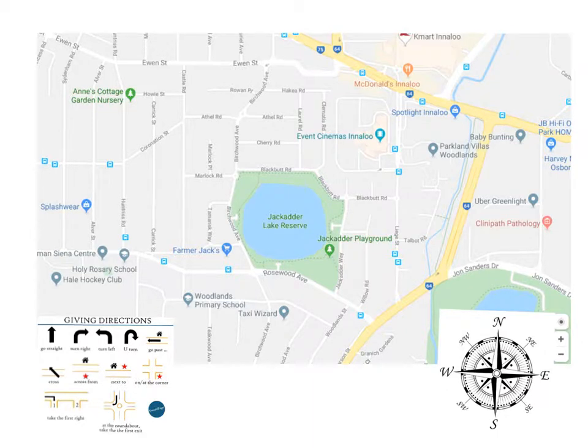This time around we'll use some landmarks and some more of our directional language, like take the first right, or maybe at the roundabout. We'll go from Woodlands Primary School to Farmer Jack's. Oh, delightful Farmer Jack's. Okay, so let's in our mind plan the route. We're going to go north up this little street, then go right to Farmer Jack's that way, and there's a roundabout just there, from my memory.